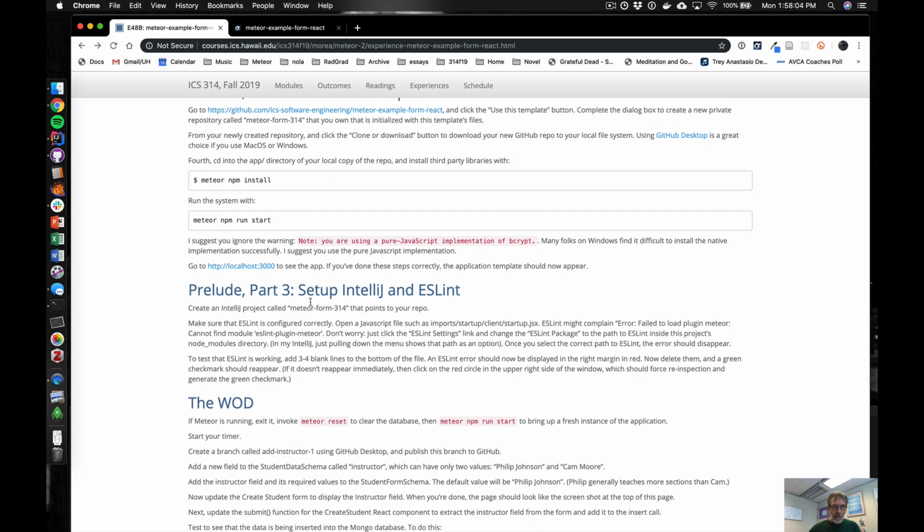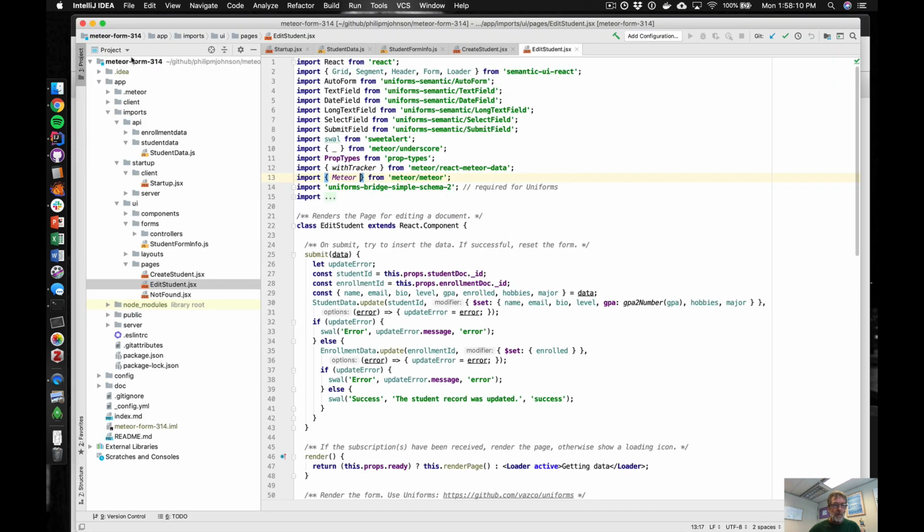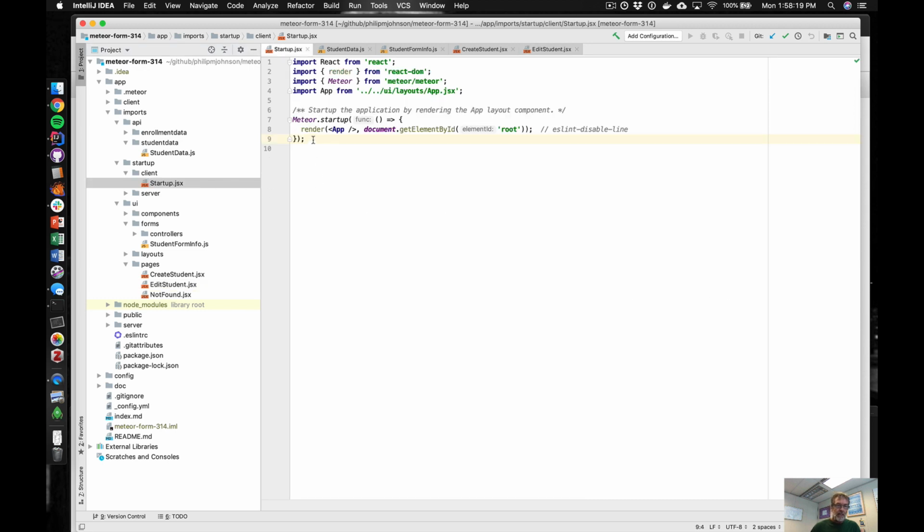Then we're going to set up IntelliJ and ESLint. So you create the IntelliJ project. I created the project already, Meteor form 314, and we want to check to make sure that ESLint is running. You can go a lot of places, but for lack of a better place, I went to imports startup client startup.jsx, typed in a couple new lines, and we get an error, and the error is an ESLint error. You can see ESLint is starting the error message. That's super important. So then we can delete this. We know ESLint's okay, and it changes back into the green check mark.